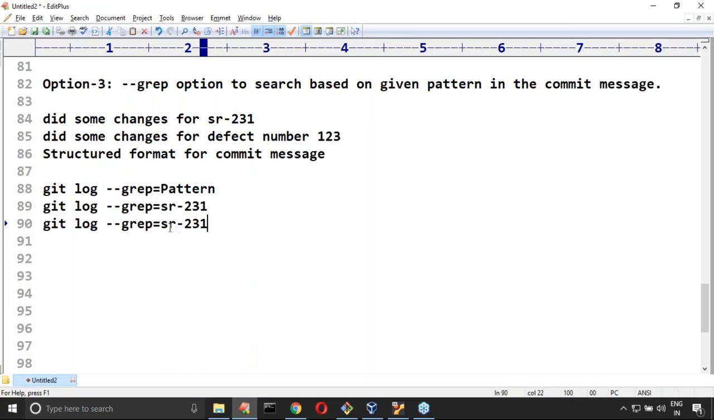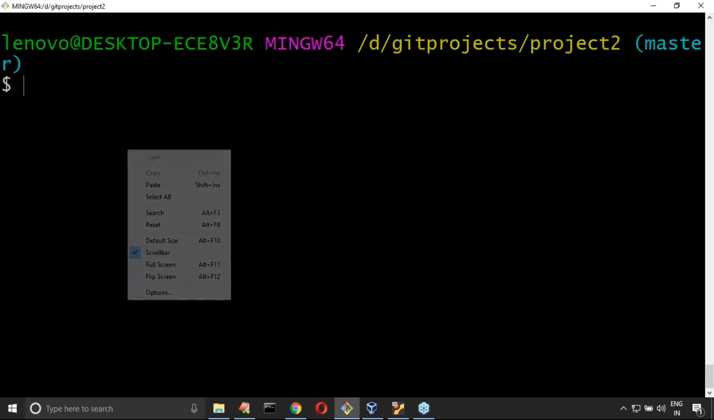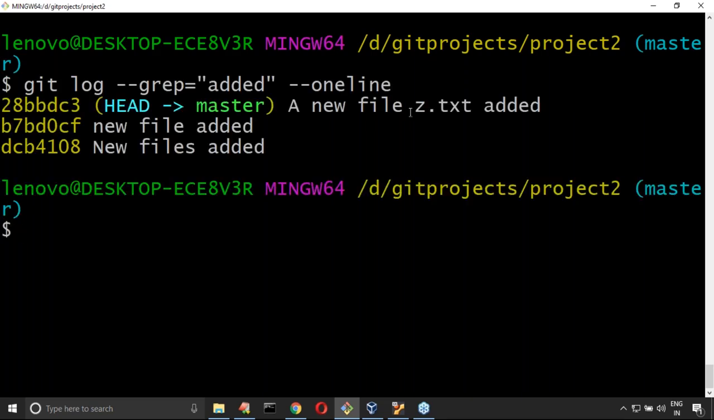What I want to take is, sir, here I'm trying to take grep, with added, hyphen one line. Now observe that carefully, sir. In the commit message, anywhere added is there, it is going to display only such commits, but in one line, because I used the one line option also. Now observe that here added is there, here also added is there, here also added is there.